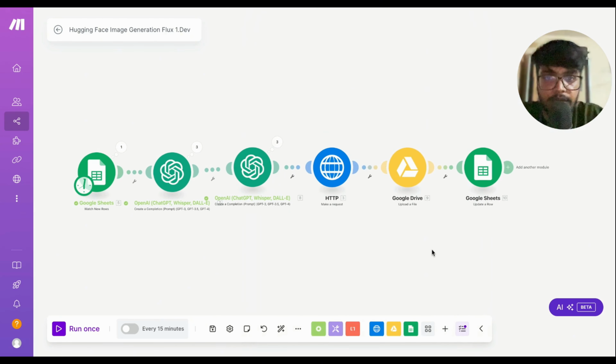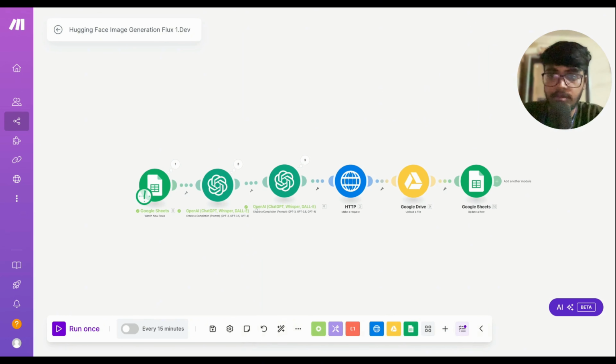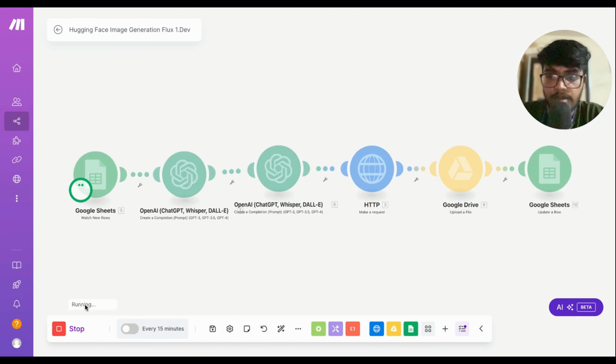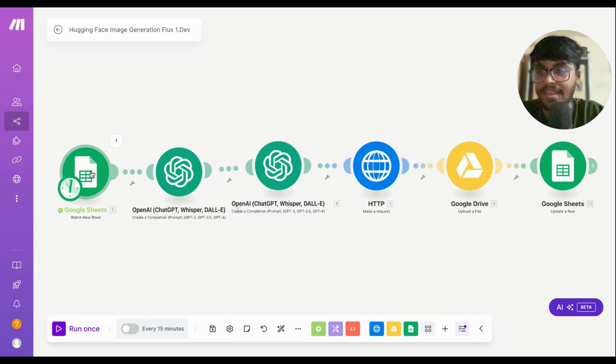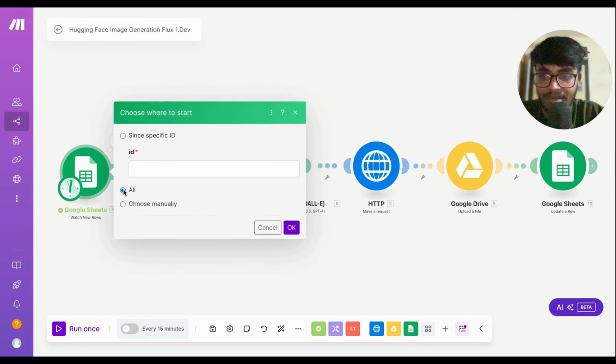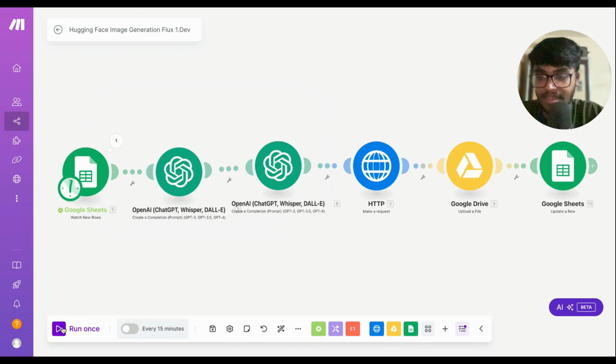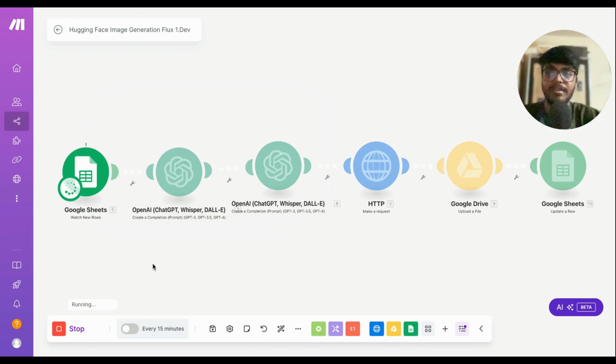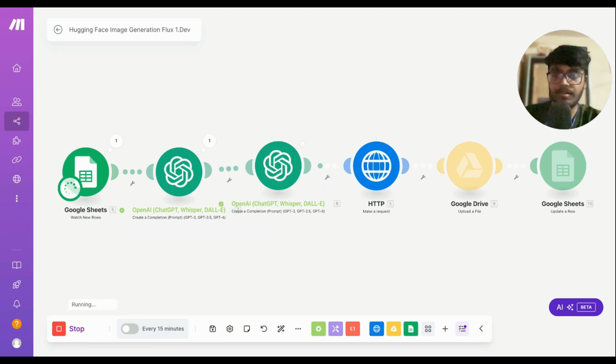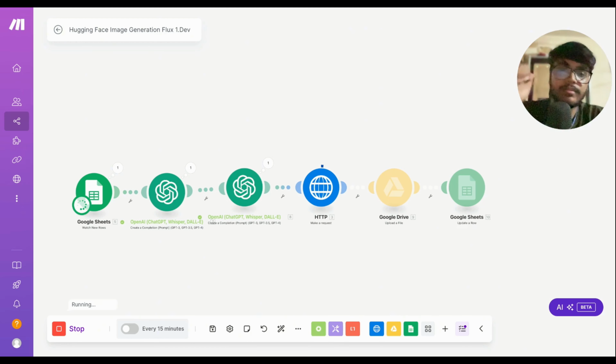Okay, now once we have added all the data to Google Drive and the Google Sheet, it's time to run this entire scenario and see what kind of results we are getting. Again, I forgot to choose where to start. So select all and then again click on the run once button and just wait for some time to get the output for all of those. I think it will take around 2 to 3 minutes, but still we have to wait for that.